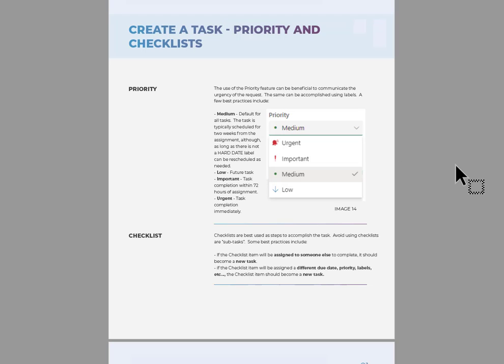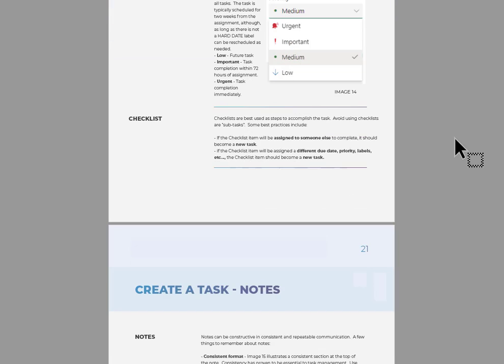Priorities. So I use priorities pretty much like you see here on the screen. You can pause this video. Essentially, a medium priority is the default, and I usually assign a 2-week due date associated with that, but people can adjust them and it's encouraged. Low means a future task. Important means that the task needs to be addressed within 72 hours, and urgent means that it should be addressed immediately. A checklist is an item that we want to have completed that's related to the task.